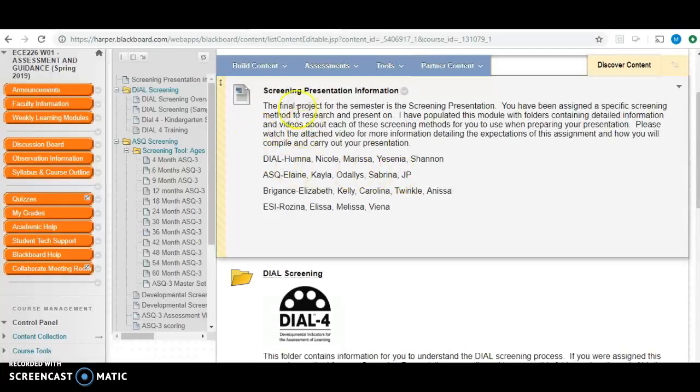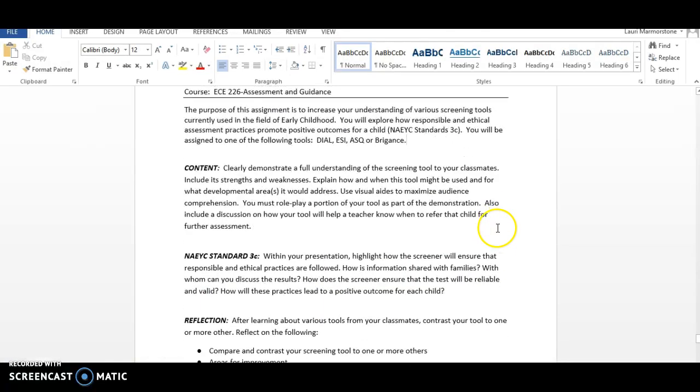So again, as I said, you're going to compile all of your information, however you want to compile it, to give the information that we need to know for this presentation. So here's the content. You're going to clearly demonstrate a full understanding of the screening tool for your classmates, include its strengths and weaknesses, explain how and when this tool might be used, and for what developmental areas it would address, and use visual aids to maximize audience comprehension. And then you also must role play a portion of your tool as part of the demonstration.